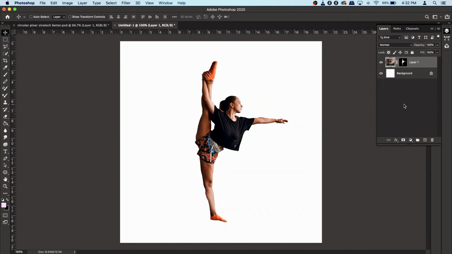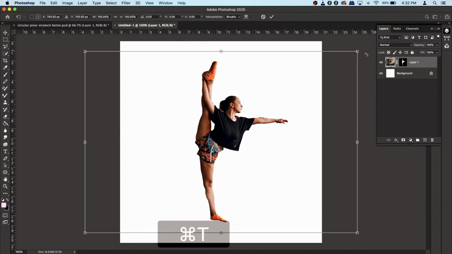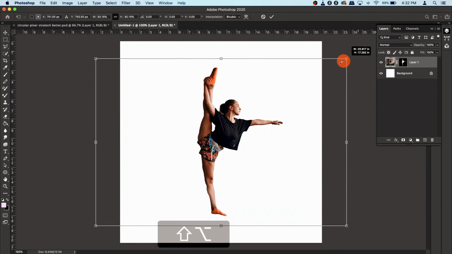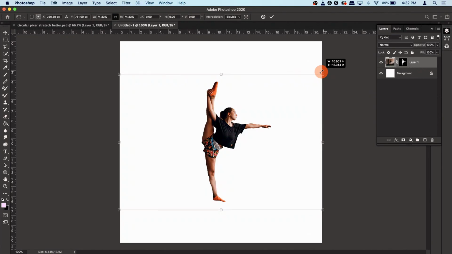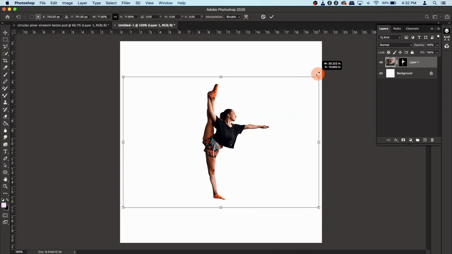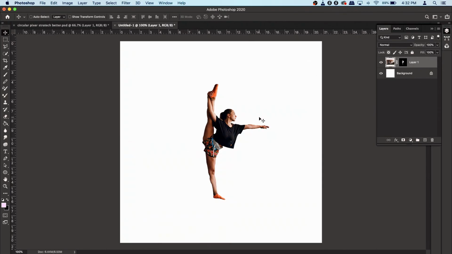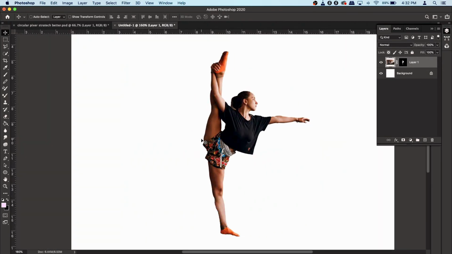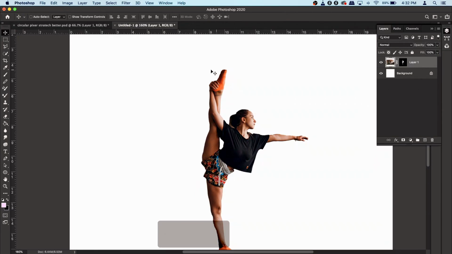Now I'm also going to make it a little bit smaller because it's too big right now. You can press Command T, hold your Shift and Option keys, and make it a bit smaller. Make it look however you want. I think this one is good enough. Then confirm it. Let's zoom in. To cut this one, I'm going to go from this part all the way to this part.